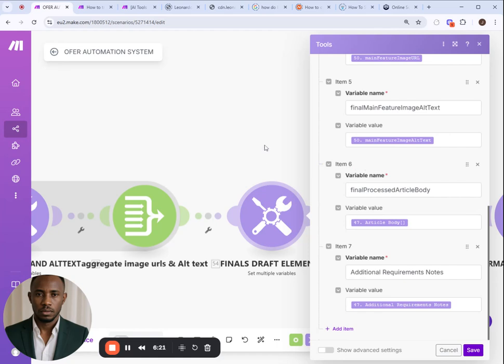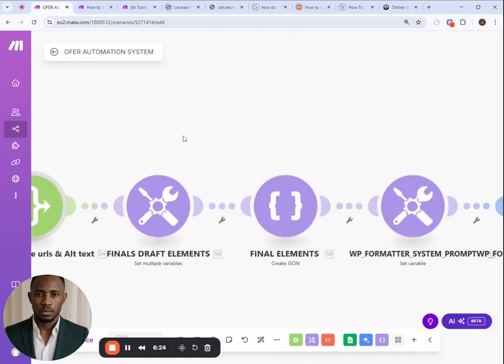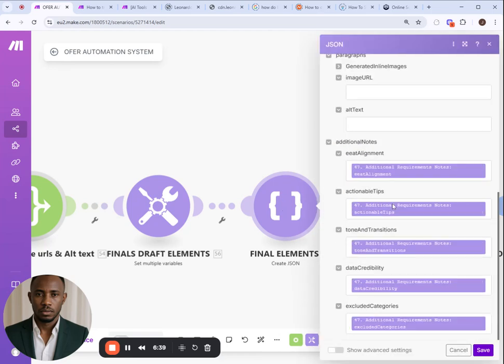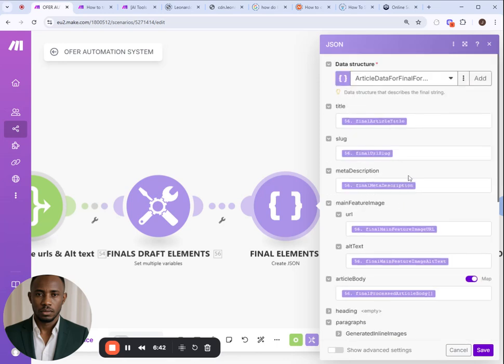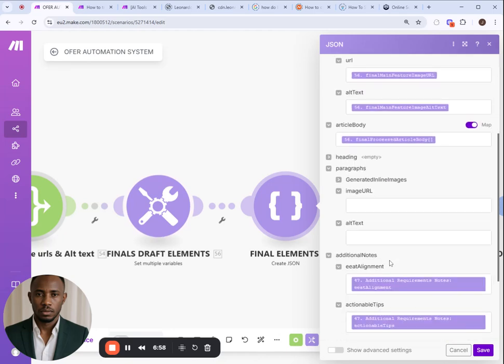particular element. The results of those outputs are then routed into another JSON object, which consolidates the final elements of these operations. And so it is in this particular element that we get basically everything about the article: the final article title, the URL slug, main feature image URL, and so on. All those things are recorded in this module.